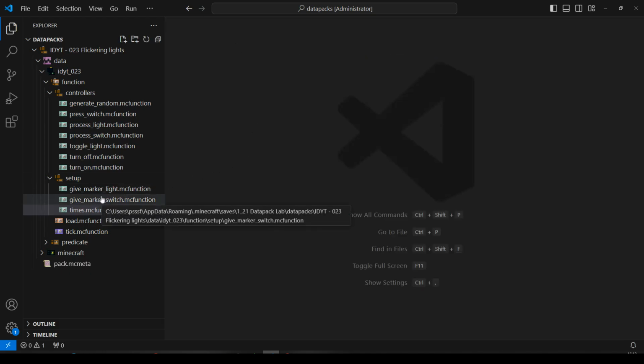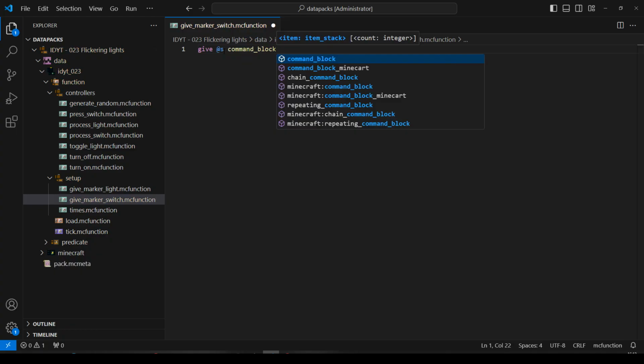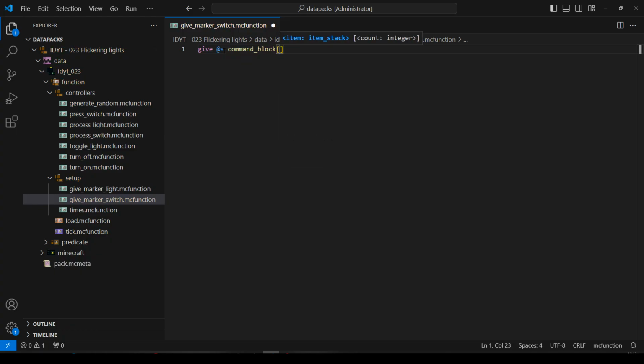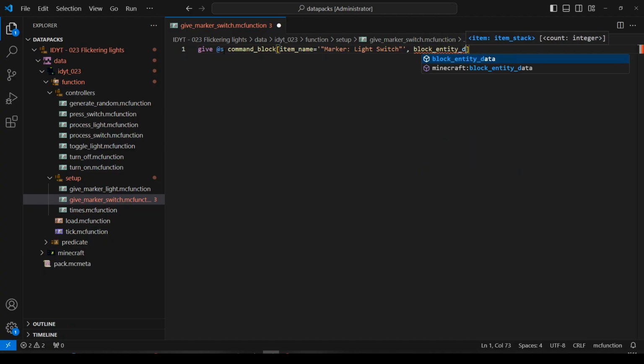Now let's do give marker. I will give the executing player a command block. I'll give it an item name. So it's apostrophe apostrophe, and inside there speech marks speech marks. I'm going to call it marker, and that will annoy me if I don't change it. Marker light switch. I need to give it some block entity data. That's going to equal blob blob.